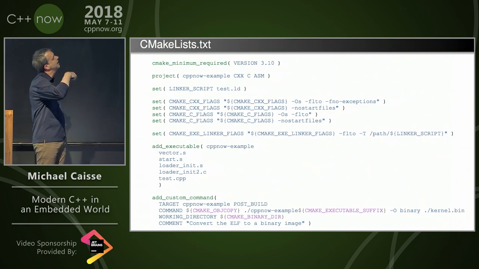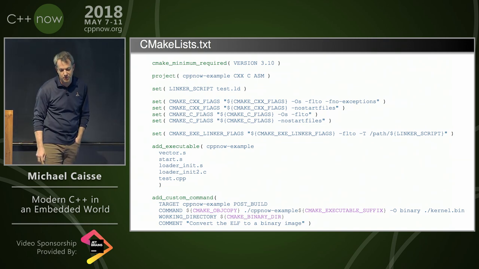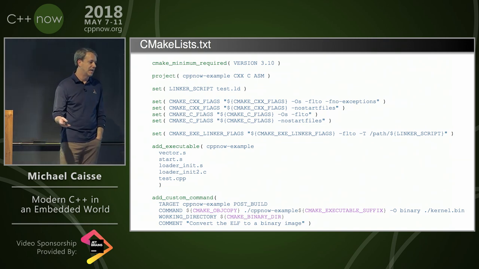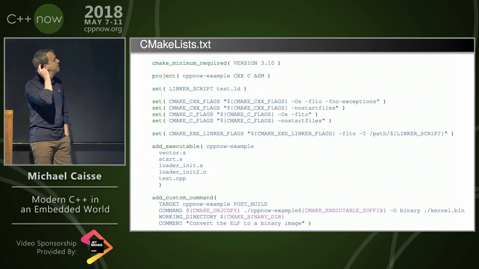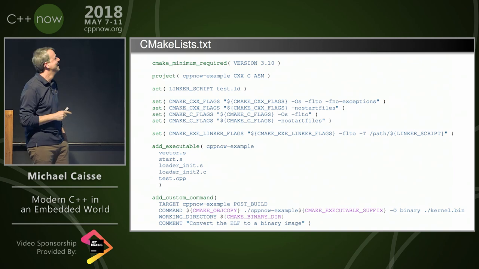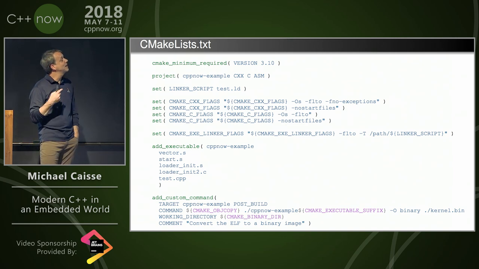Now, we come back and we say, OK, well, let's update our CMake file a little bit more and add some more stuff. Now, that tool file that I had, some of this stuff would go in here. So here at the top, the project file, we're going to add a couple more languages. So we've got now C++, C, and assembly. We're going to set up a linker script and a bunch of flags that we want to use.